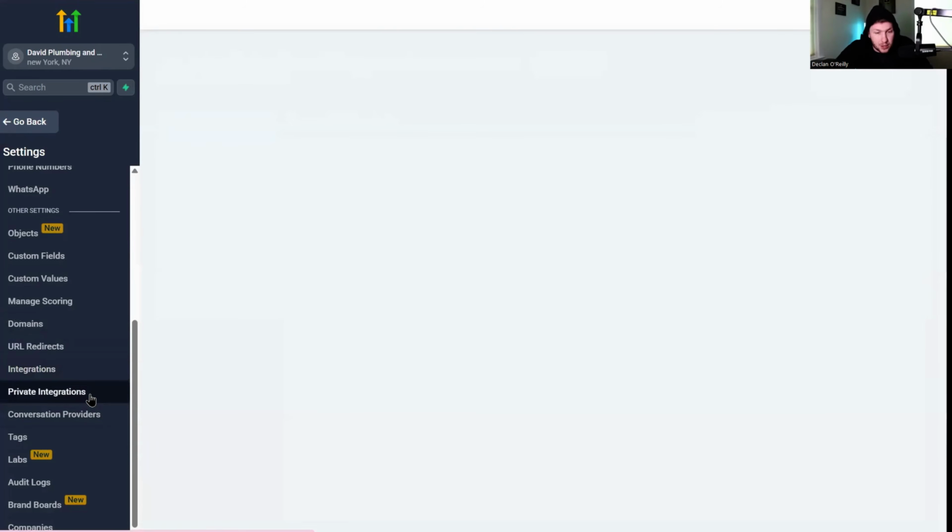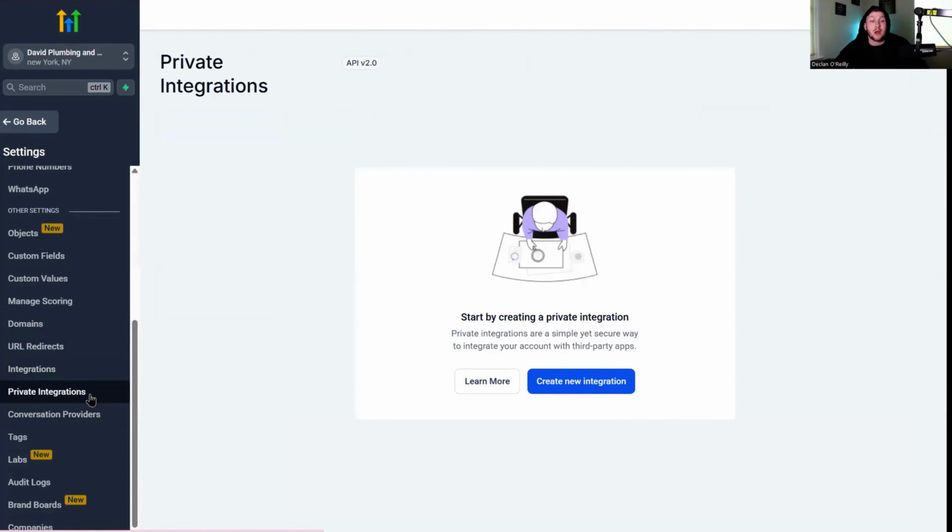Then we have private integrations. This is for developers trying to add like customized stuff in here. It's a little different. This is more in depth, but if you are a developer or a coder and you want to add really in-depth things into GoHighLevel, this is where you do it, under private integrations, under settings.